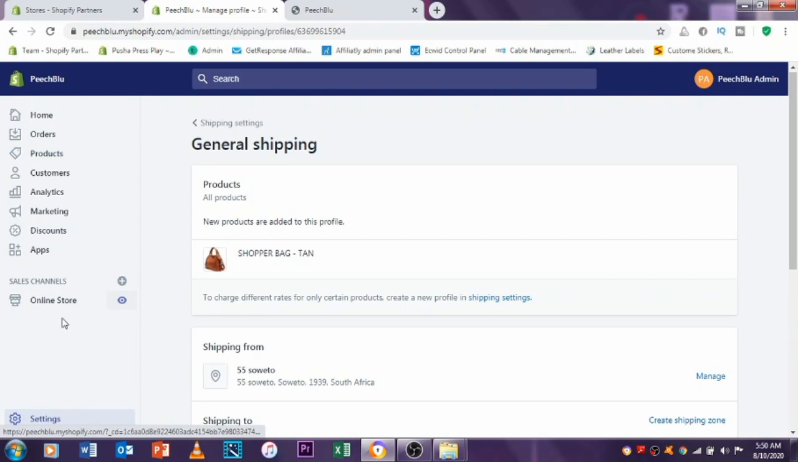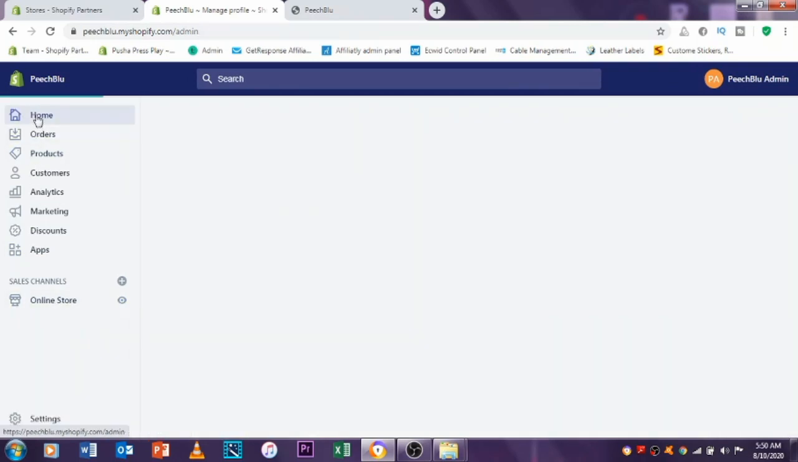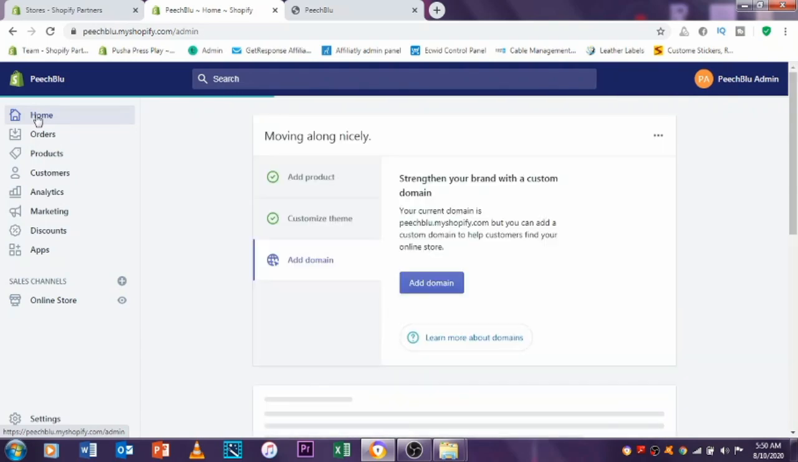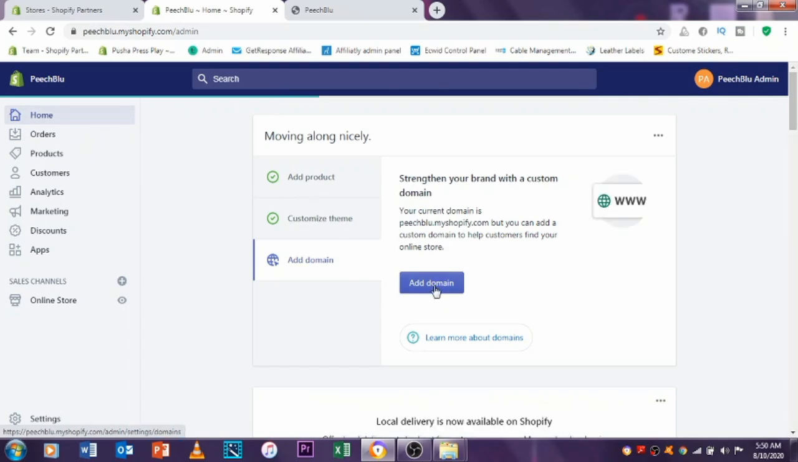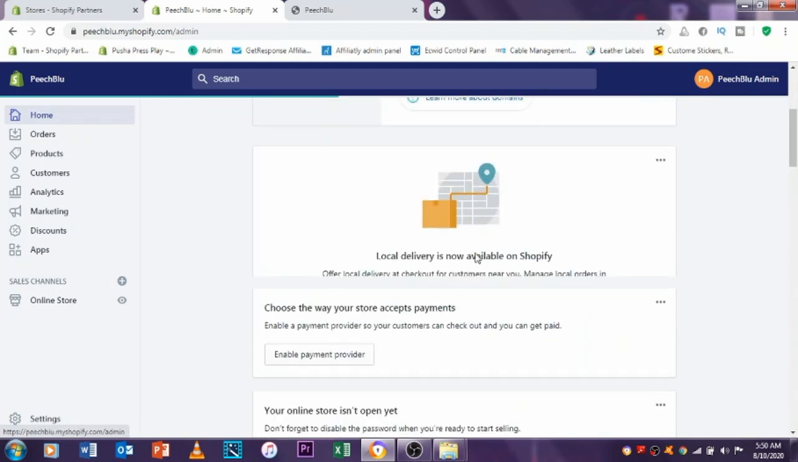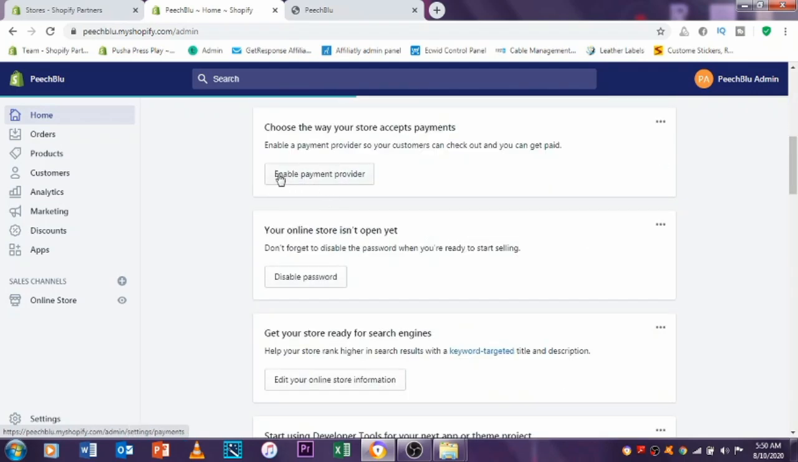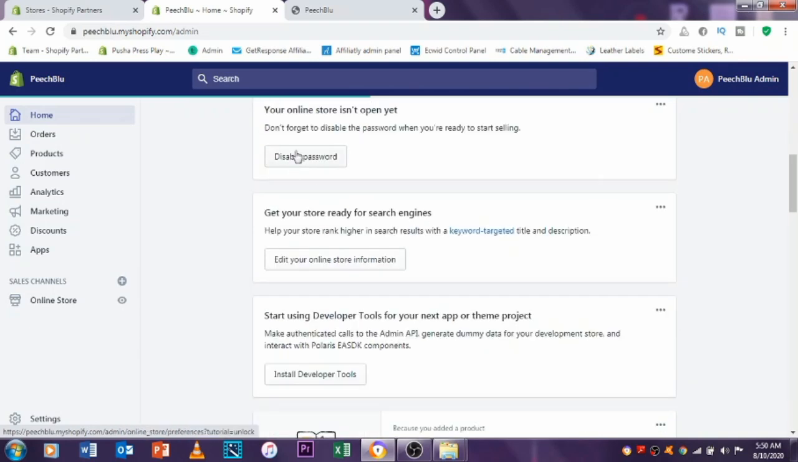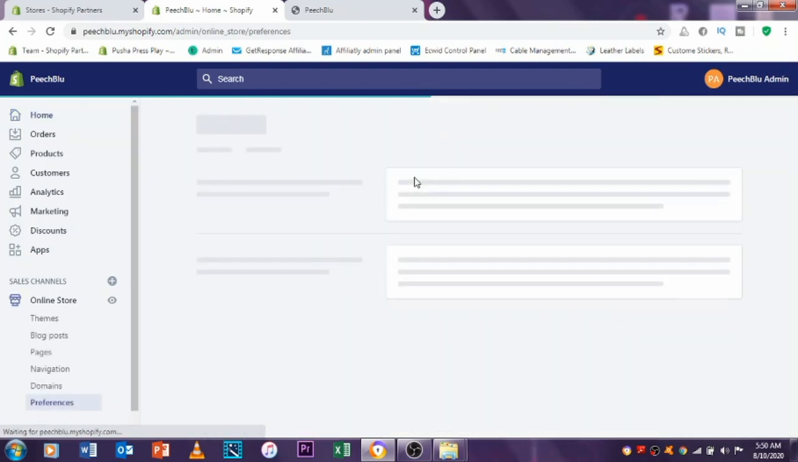Let's go back to home, and I just want to show you what is left. You added product, you customized this, and now you have to add in your domain name. You can just add your domain name and the location, and you're done. A third party payment, you have to do that. Online store password, this is basically for the client. When you disable this password is when you are ready to sell. So when your store is done and you're ready to let it go live, you just go there and press that.